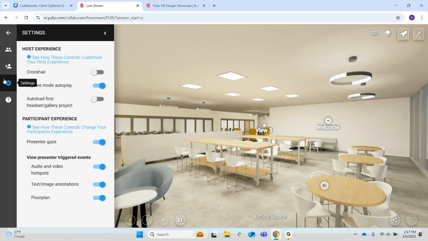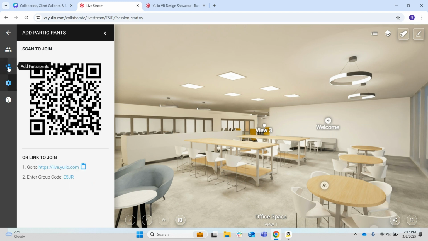All right. To add guests to your session, you're going to click on this person icon with the plus sign next to it. If your guests are in a position where they can see the screen that we're looking at, they can go ahead and scan this QR code on their phone and join on their mobile device. They can also join by going to live.yulio.com and entering this unique group code. Today's group code is E5JR.